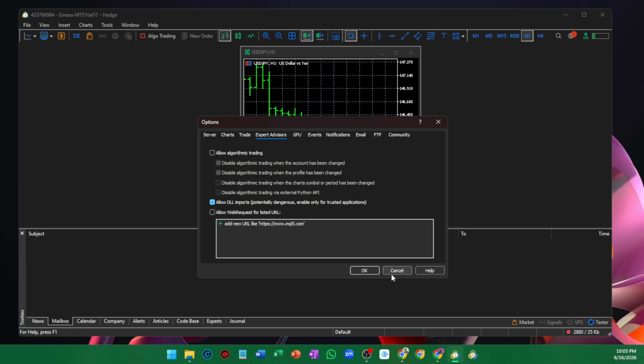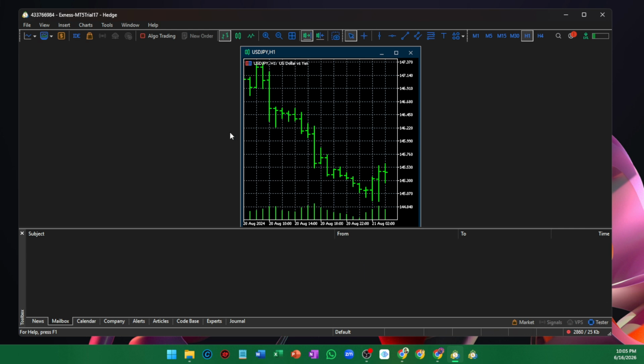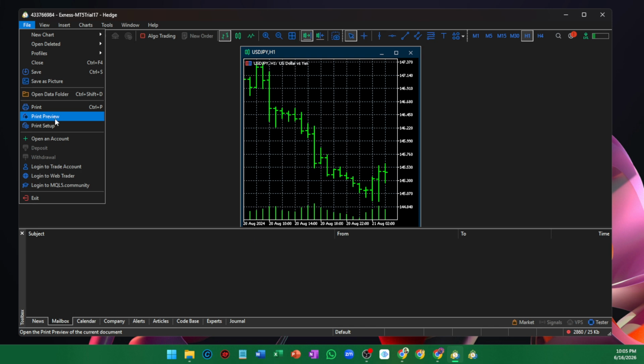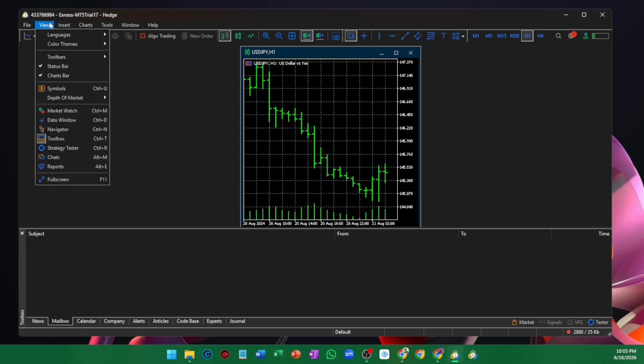Now you'll need to make sure MetaTrader detects the newly added file. You can either restart the MT5 platform or open the Navigator window if it's not already visible. In the Navigator, find the Expert Advisors section, right-click it, and choose Refresh. This forces MetaTrader to reload the contents of the Experts folder so your installed EA appears in the list.